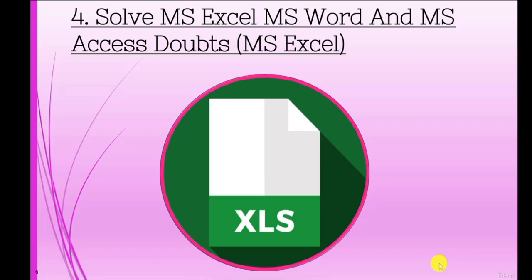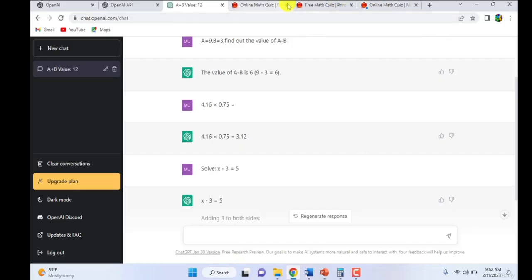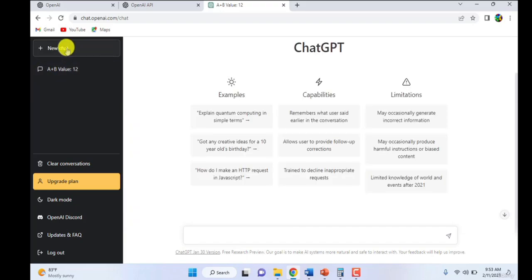So I'm going to go to ChatGPT. I'm going to close these windows, and I'm going to click new chat because this is a mathematical problem. In the new chat, I'm going to ask a question related to Microsoft Excel. So I'm going to open Microsoft Excel.